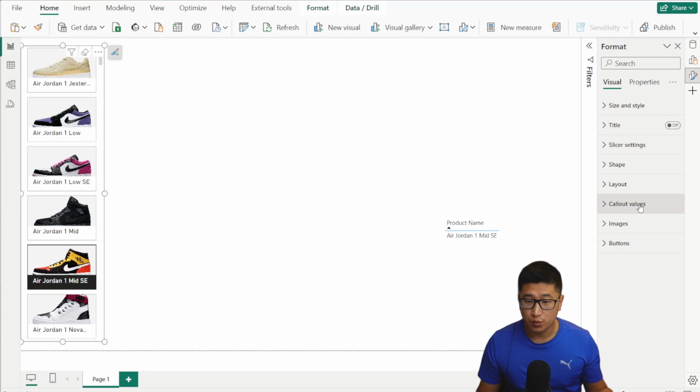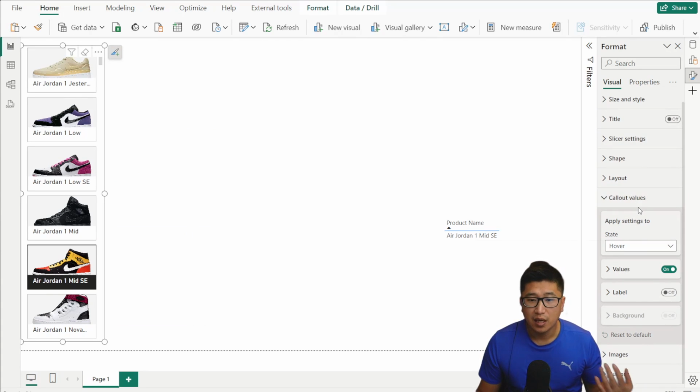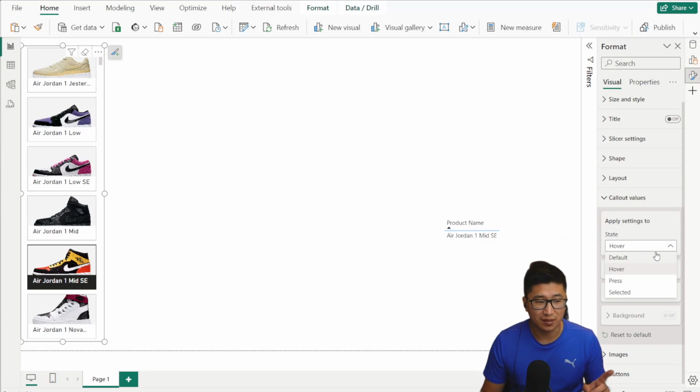Now, moving onwards, we've got the callout values. The most important thing with the callout values is that now we're actually getting into something called states. States are really important because you've got default, hover, press, and selected, which define what state the buttons are in. The default is what you see just normally. Hover is when your mouse is hovering over the actual buttons. Press is when they're literally being clicked on, and selected is a state where they already have been selected, like this Air Jordan 1 Mid right here.